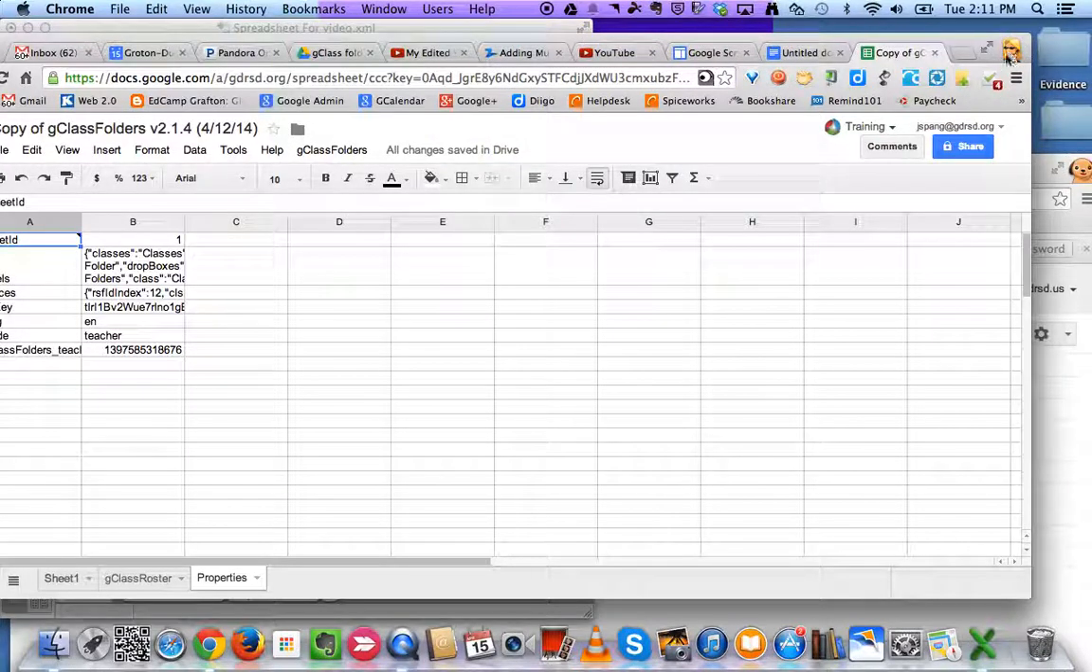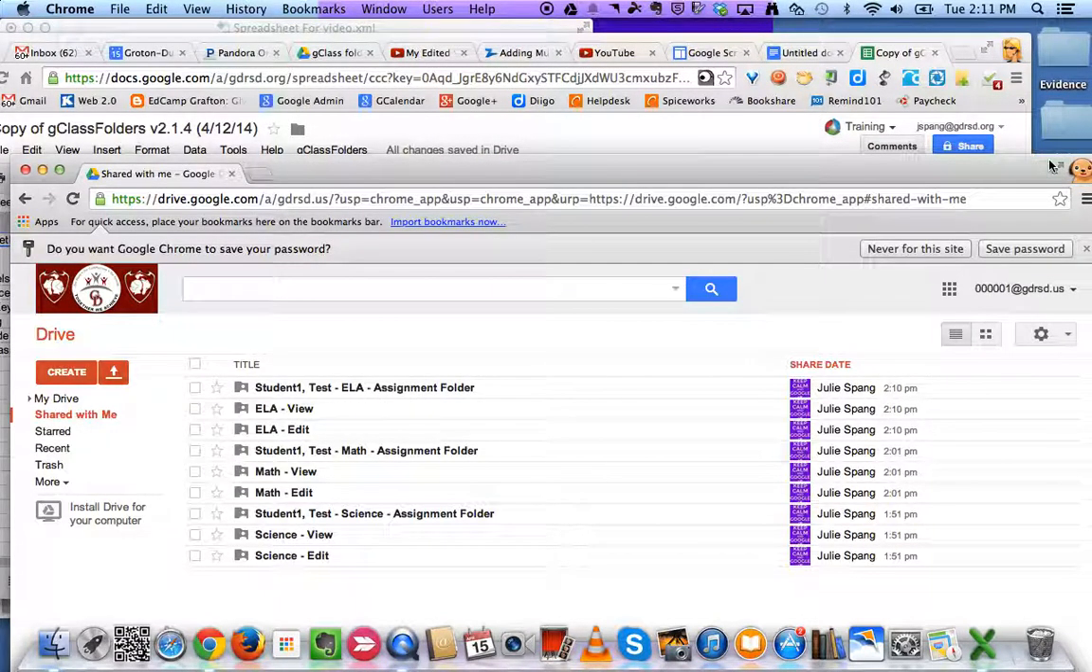I'm in Chrome right now, logged in as myself, but I have another instance of Chrome running as a test student, and if I look here in the Google Drive of my test student, you'll see now that 3 folders were created by the G-Class folder script for the student. And the way this works is the very first folder is a folder that is shared only between the teacher and the student. The second folder is a folder that is shared between the teacher and all of the students, and they can only view the information that's in that folder.